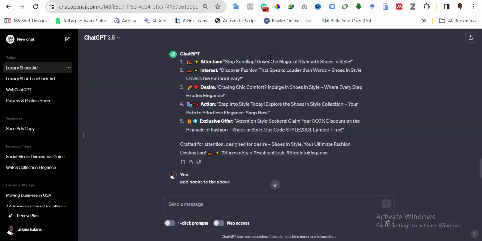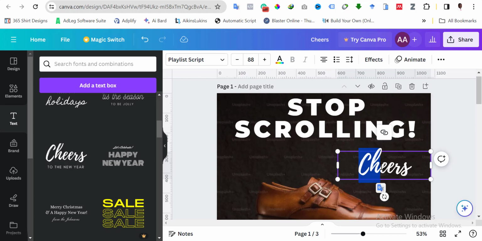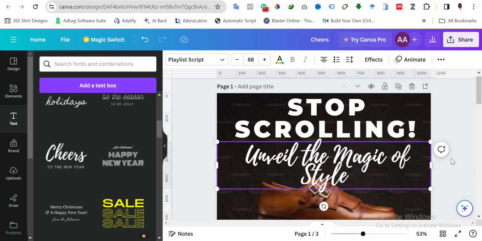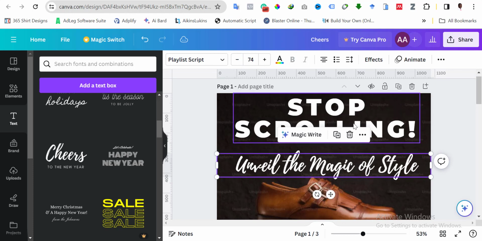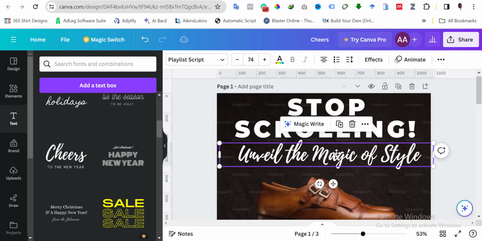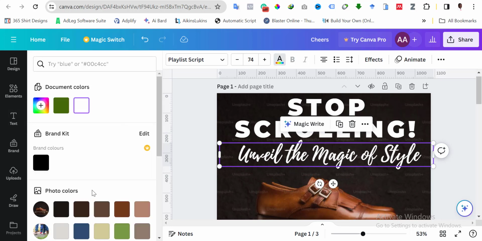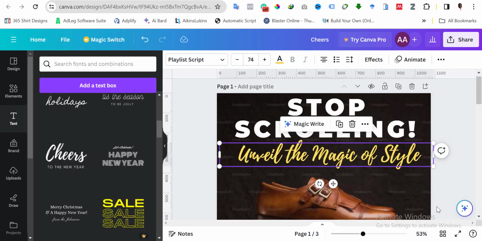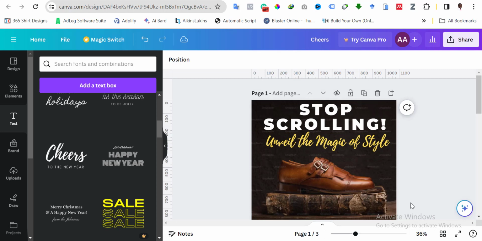Okay, then I say "Unveil the magic of style" with magic of style. All right, so I pick this one, come here. Okay, and then I paste this. So that's how I'm gonna do it. I'm gonna reduce this. I'm gonna give it yellow so that it pops out. Okay, so yellow. That's how I'm gonna do this one. So that's it: "Stop scrolling, unveil the magic of style."